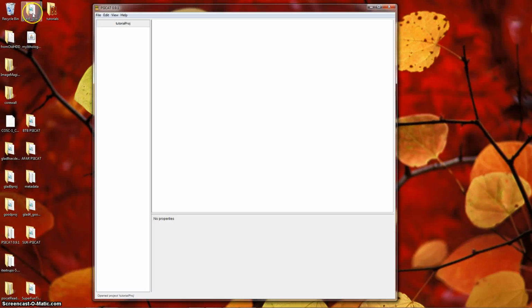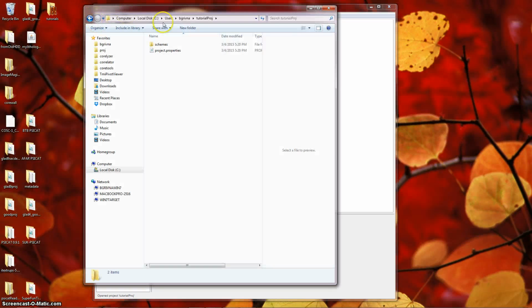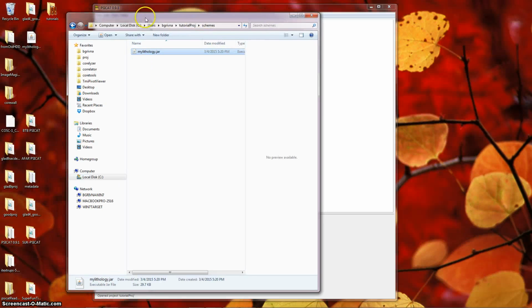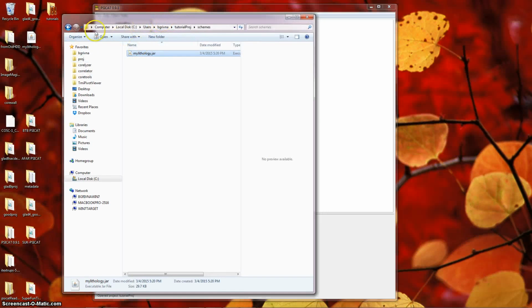If you open your projects folder, if I can find my projects folder. Okay, I found my project folder. If you open that folder, you'll see another folder inside called Schemes, and if you open that, you'll see your scheme. This copy has been added to your project and now lives in your project, will travel with your project wherever it may go.